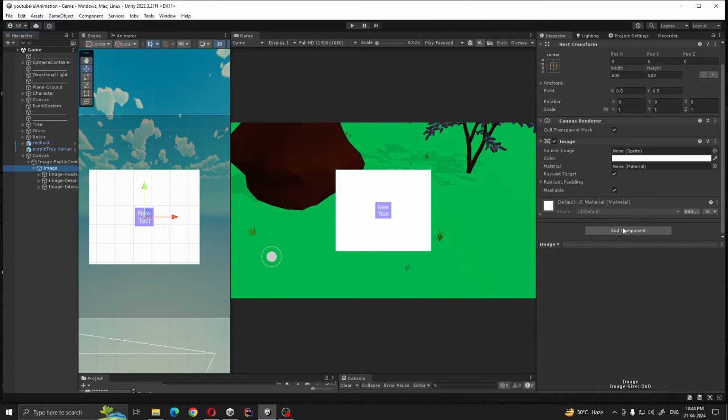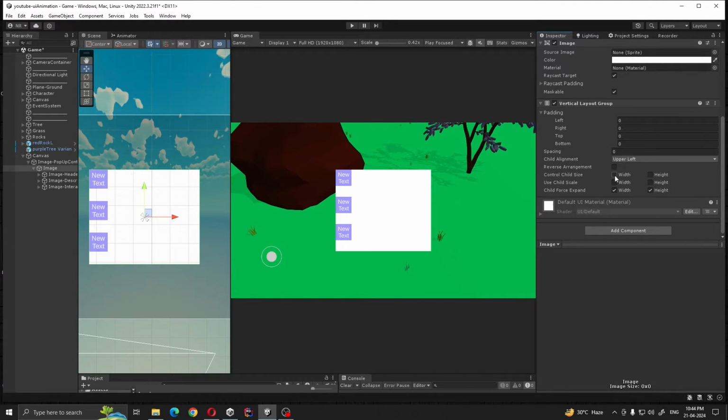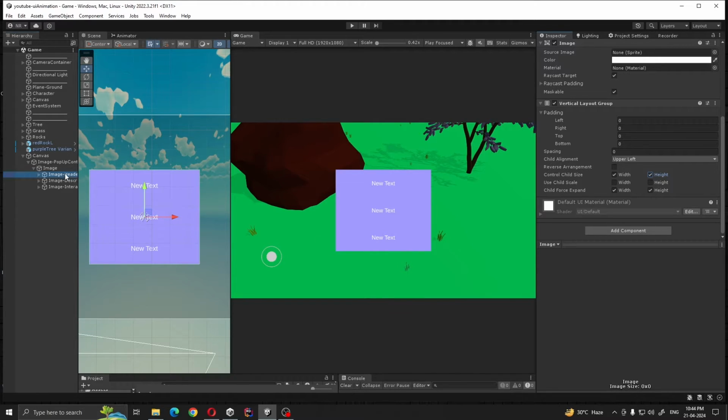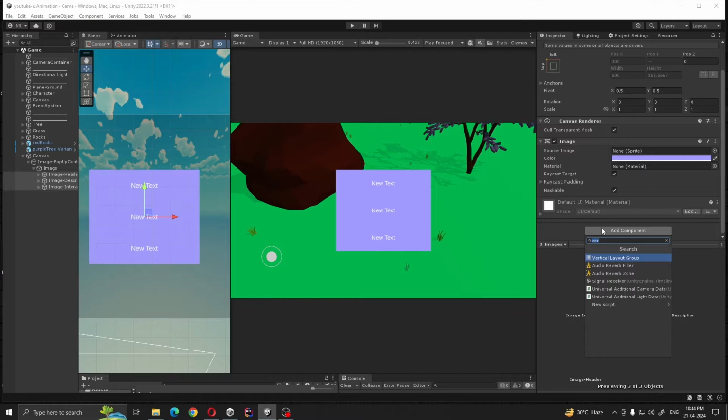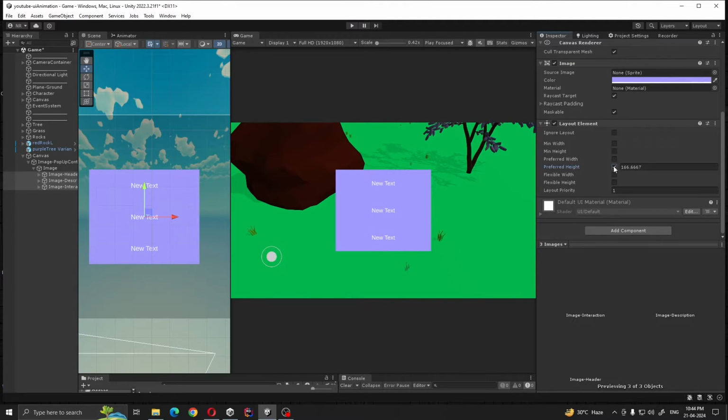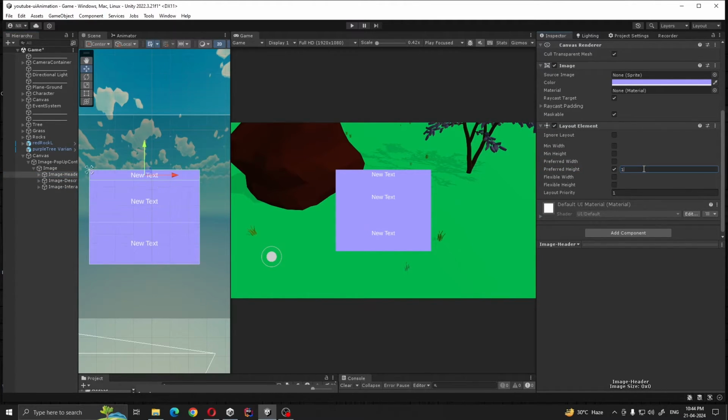On the image, take a vertical layout group, control size, take both of them. It will take the same spaces, but I want my header to take less space and my description to take bigger space. So I'm going to add a layout element. On the preferred height for header and interaction, I'm going to keep the same, but for the description I'm going to set it to like 200.